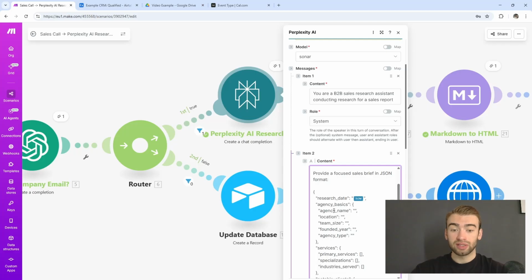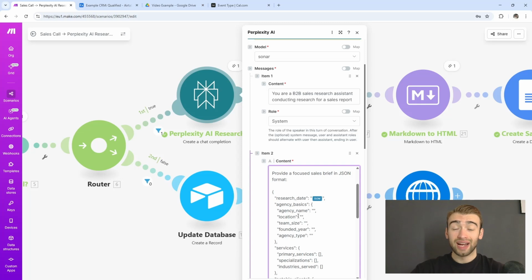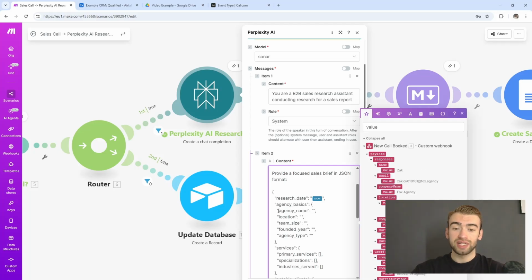So when we actually plug this into the Google Docs module, we can just map these variables directly. And it helps our ChatGPT module, which we're going to use next, actually understand what each of these variables mean. So in terms of what this actually means, it literally just tells it what to research in the key here. So you can see here, we've got in the quote brackets agency name. And then for this empty string here, this is where it's going to populate the actual output that it finds.